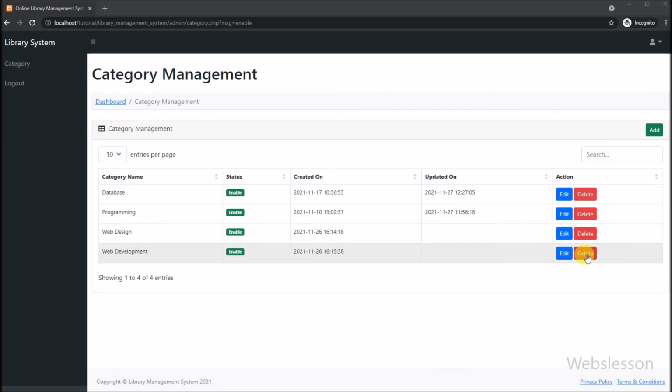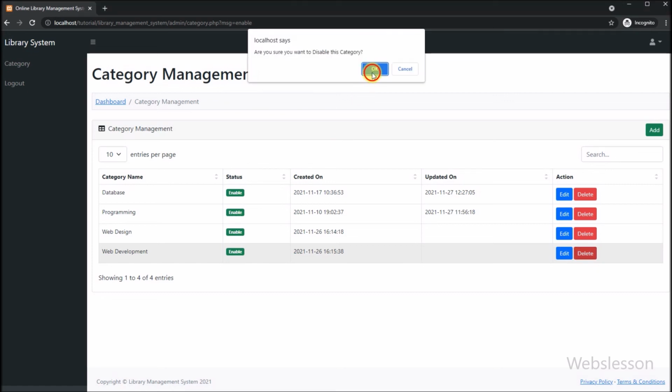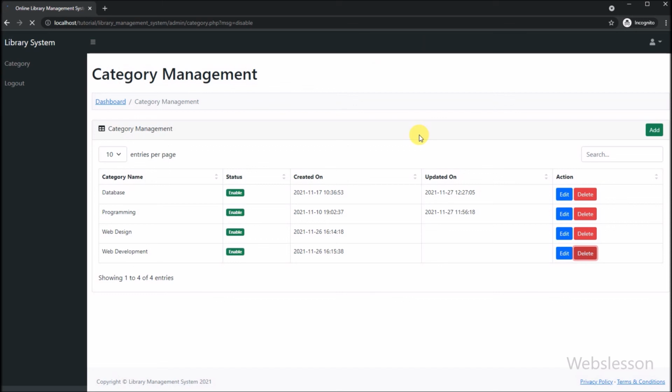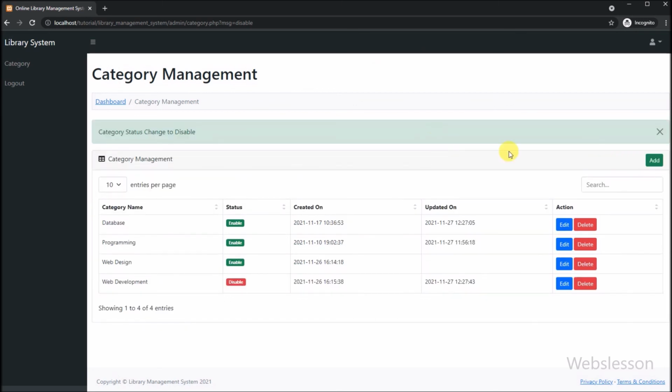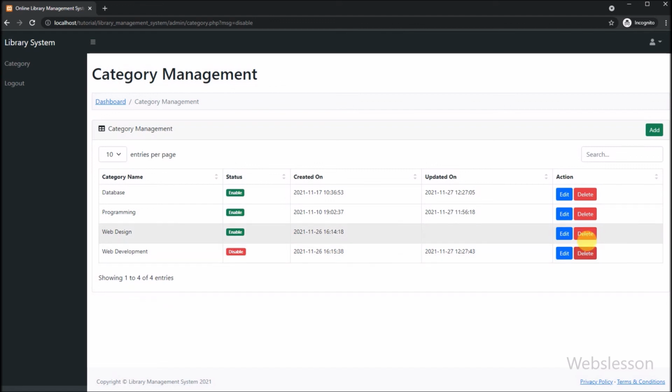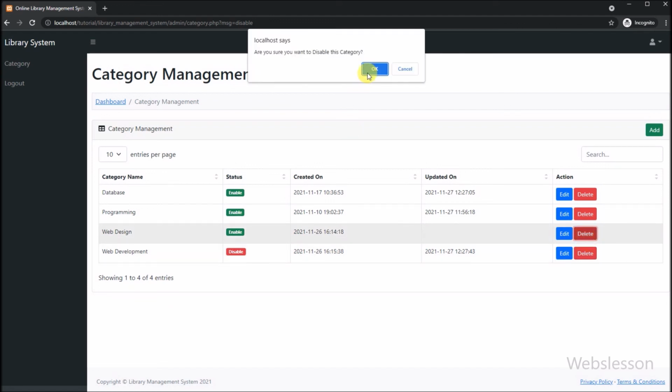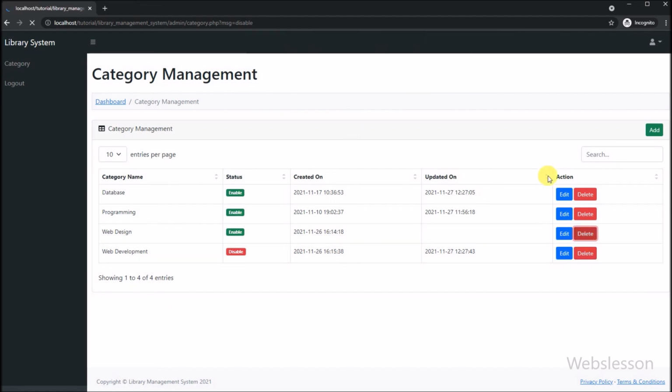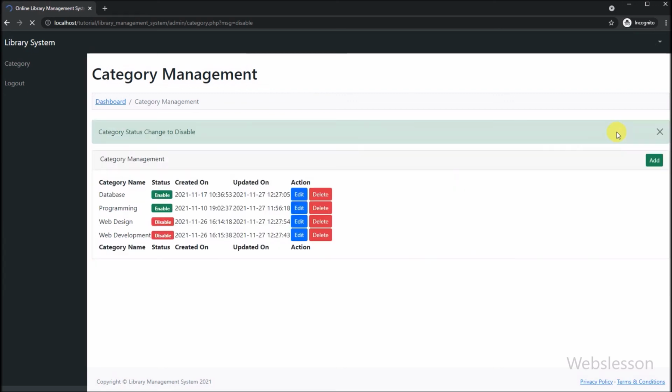Here we have used a soft delete operation to delete or remove a category under this library system. This is because it is master data, and if it is deleted from the database, then other child data will also be affected, so for this we have used soft delete to delete a category, and in future, we can again use this same category by simply enabling the status of the category.